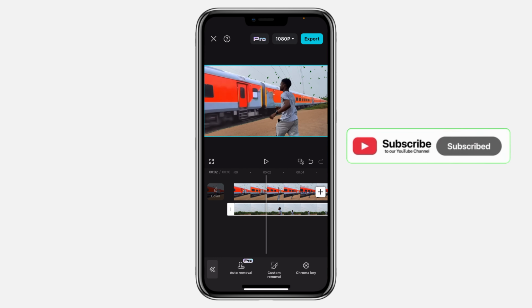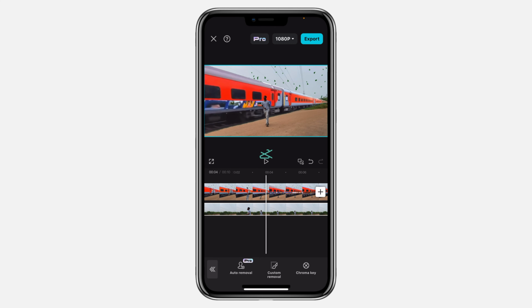So you see how realistic it is. You can now export your video and use it for whatever you want to use it for.